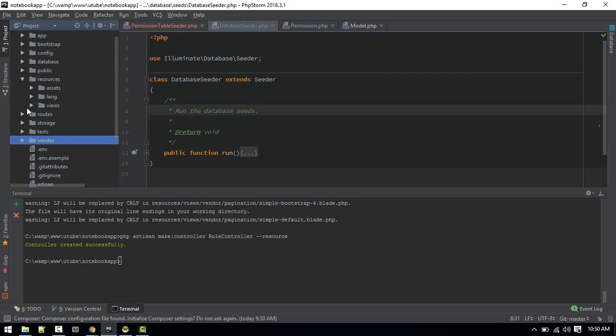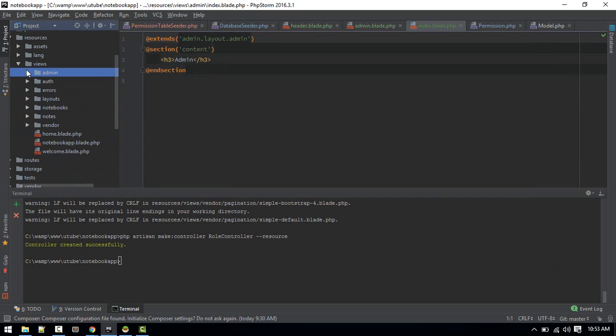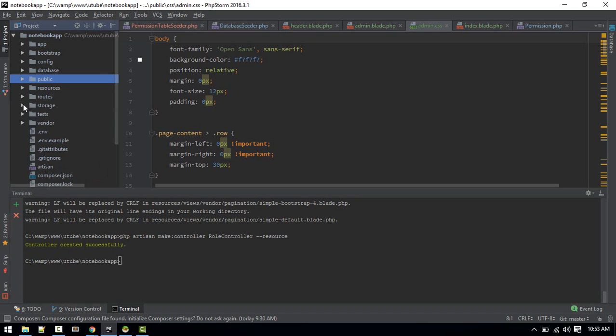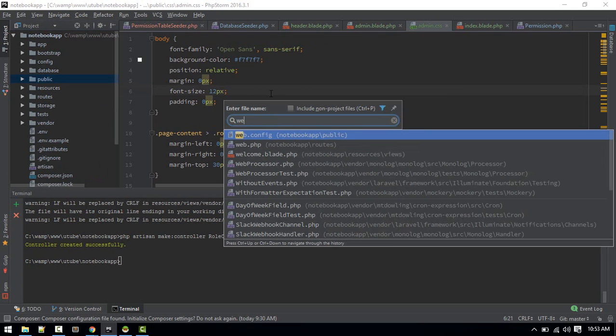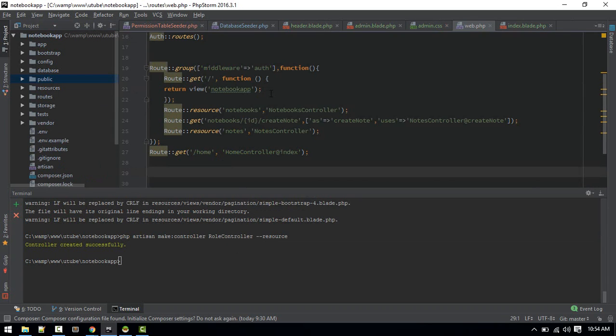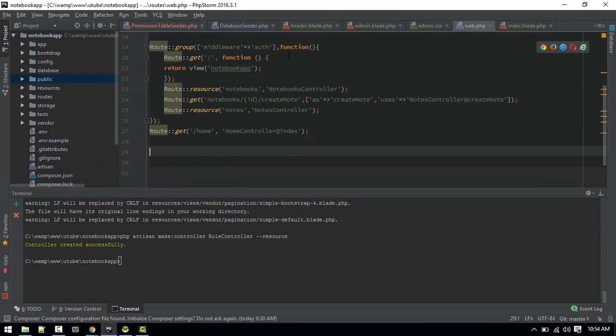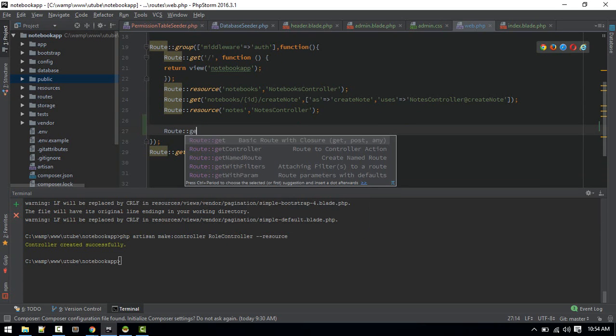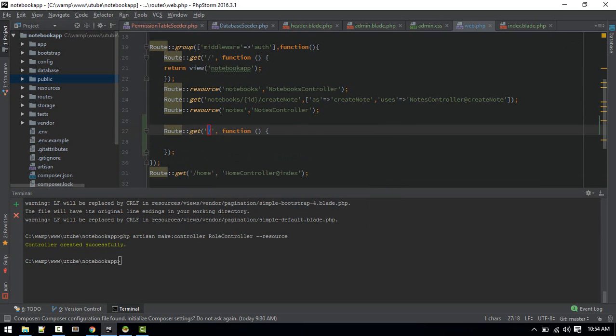So inside resources, views, I will just paste an admin layout. I've just pasted this admin folder inside views. And over here I pasted admin.css inside public CSS. Alright, so let's go to web.php and here inside the auth group I will include a route. So a get route, name will be admin, and we'll return the view named admin.index.